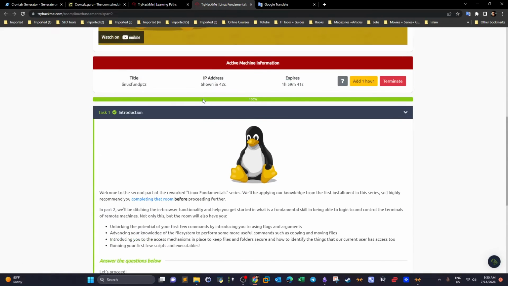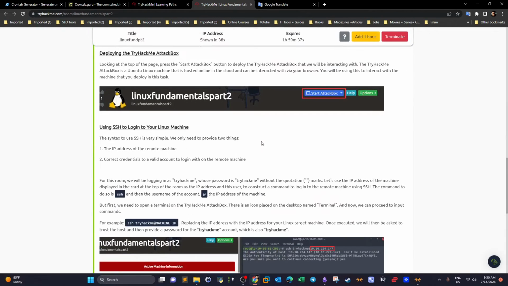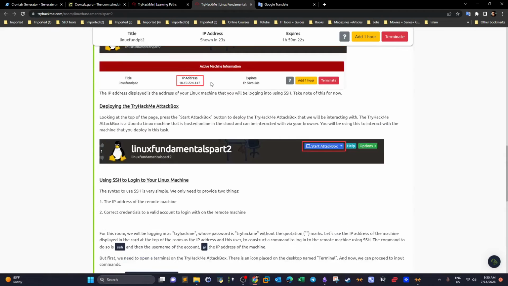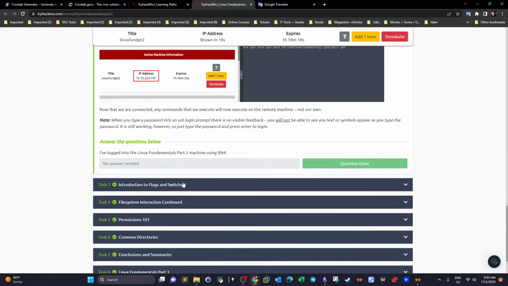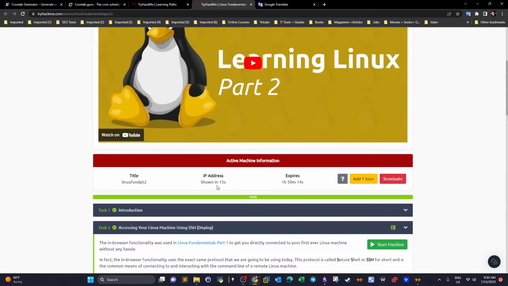Okay. So here we have the credentials. Make sure that you use the credentials that pop up here. SSH tryhackme at the machine IP that is getting spawned now, and the password is tryhackme. We're going to log into the machine from the attack box. As you can see, it's telling you to start the attack box. Intro to flags and switches. Alright, let's give this a couple of seconds.